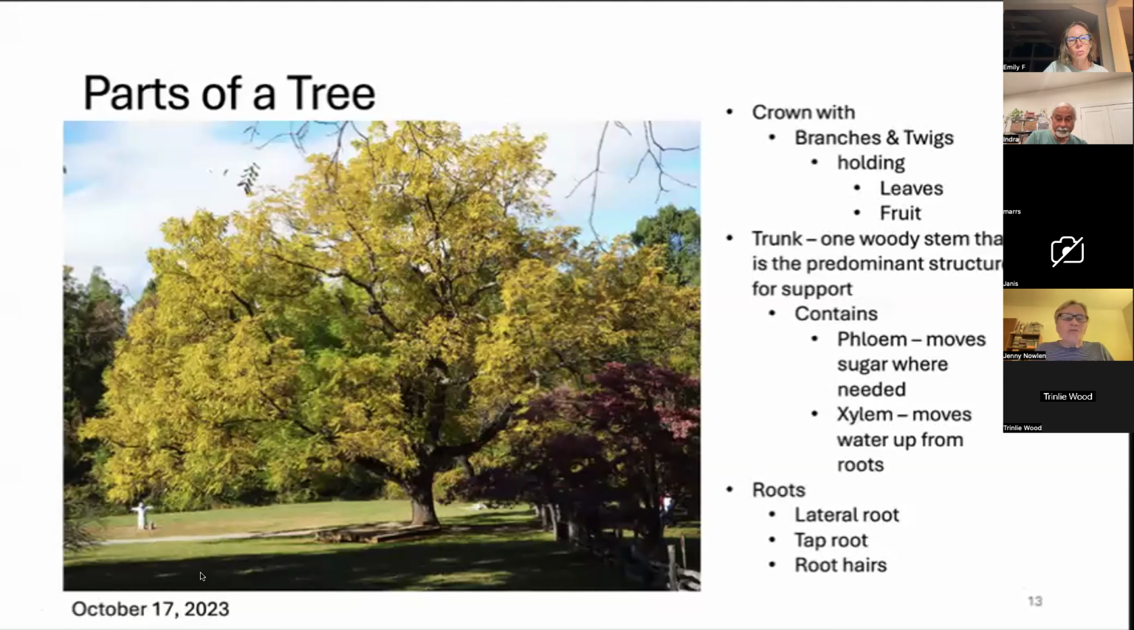And then underground, where we can't see it, but should be just as wide or wider than this tree that we see here, we should have roots, lateral roots, taproot, root hairs, all of those things in there.